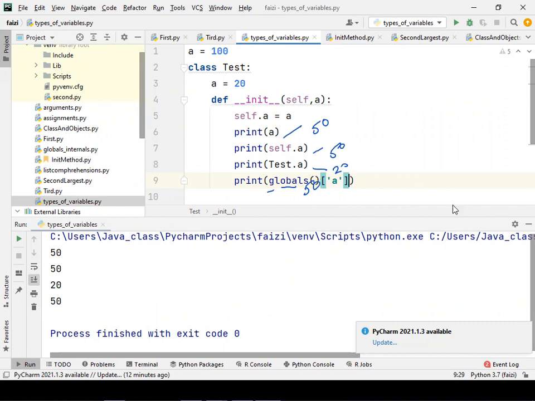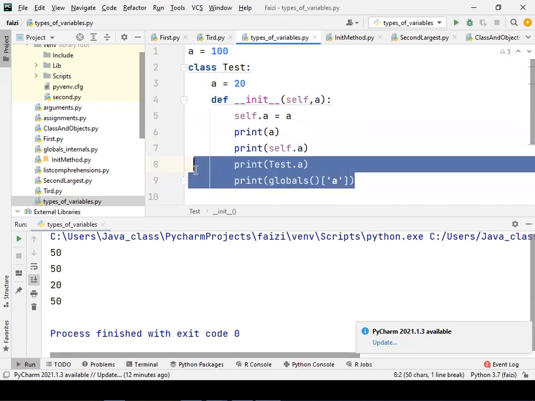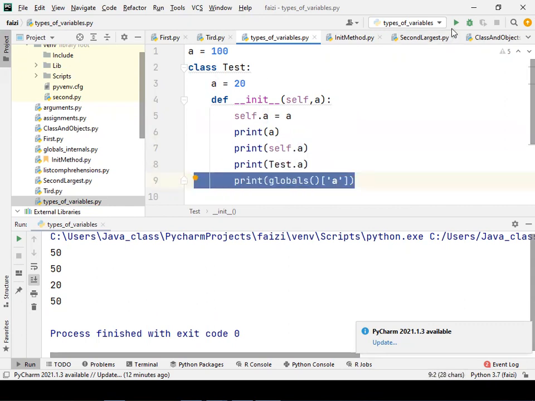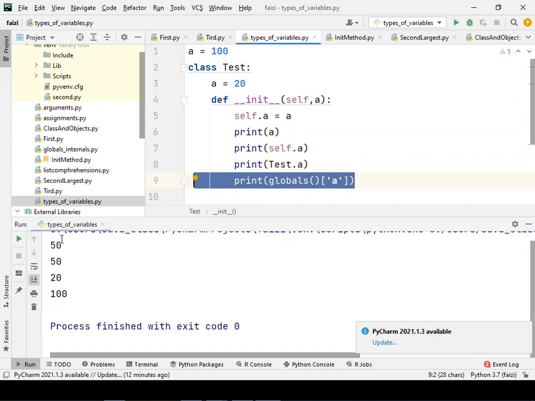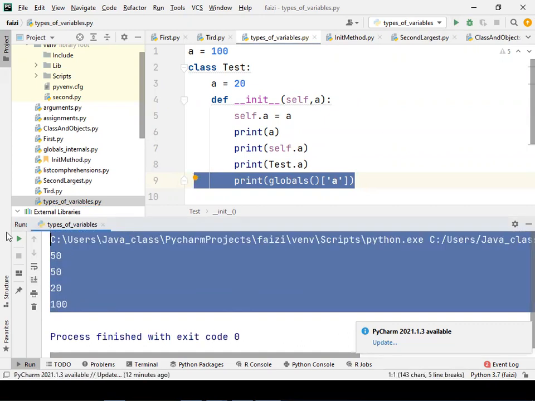Entire output. So output of this one, 50. Output of this one, 50. Output of this one, 20. Output of this one, 100. Now let us check. So 50, 50, 20, 100. Is it clear? Types of variables.